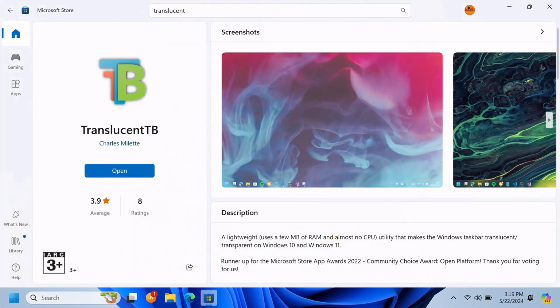You now know how to make your Windows 11 taskbar transparent, simple and easy guide.